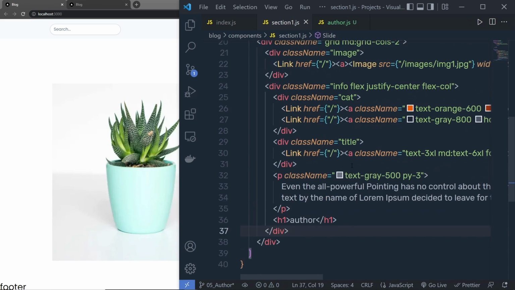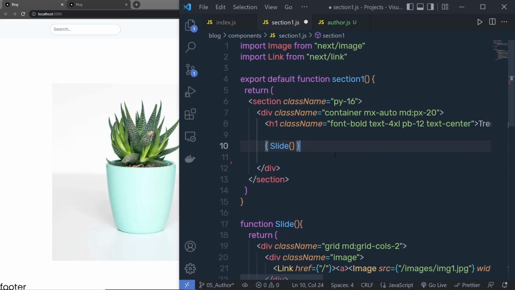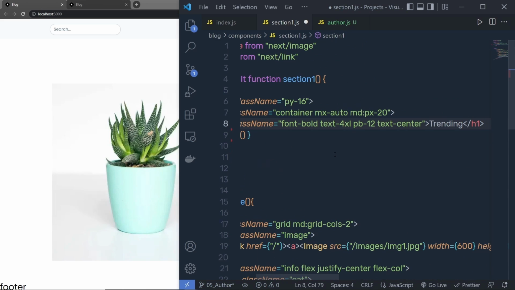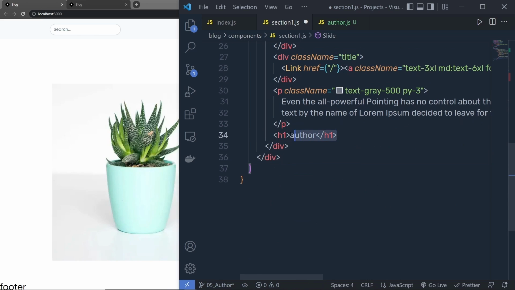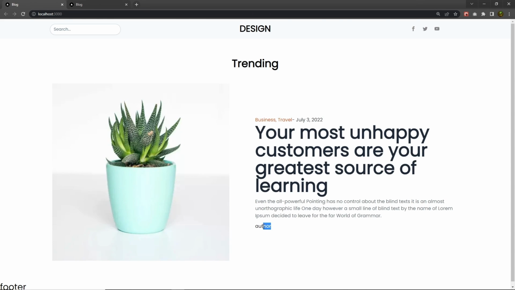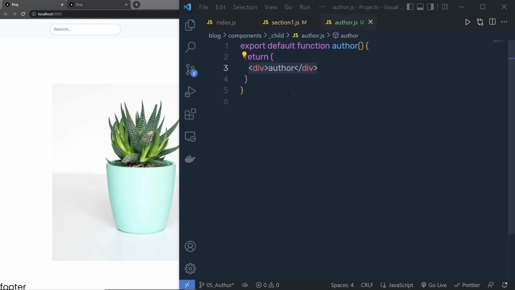Back to the section 1 at the top. Let me get rid of this unwanted space. And at the top here, I'm going to say import author from the child folder. And then I'm going to add here author. Let me copy this. Instead of this h1 heading tag, here I'm going to paste my author component. Something like this. Let me save these changes. And here I'm going to have my author. Now what I want, I'm going to just create author inside this file.